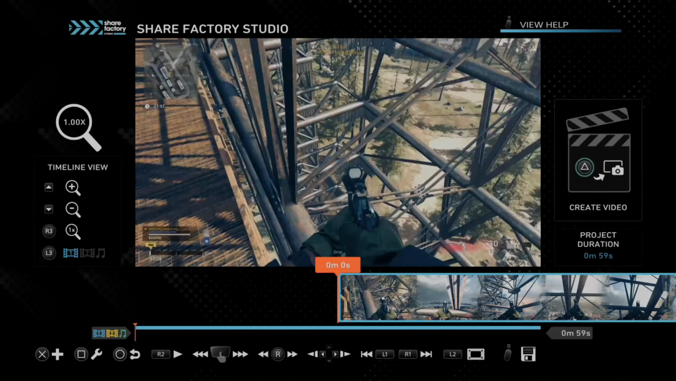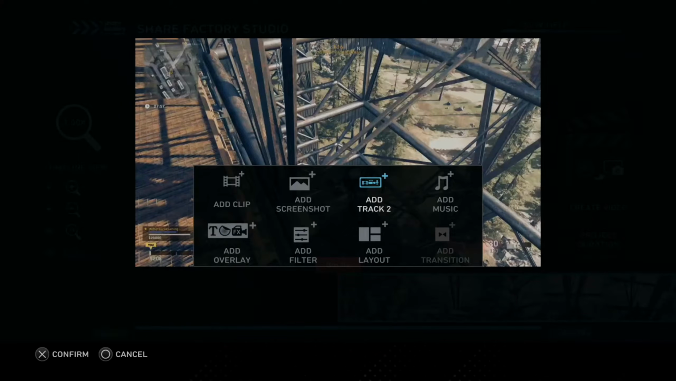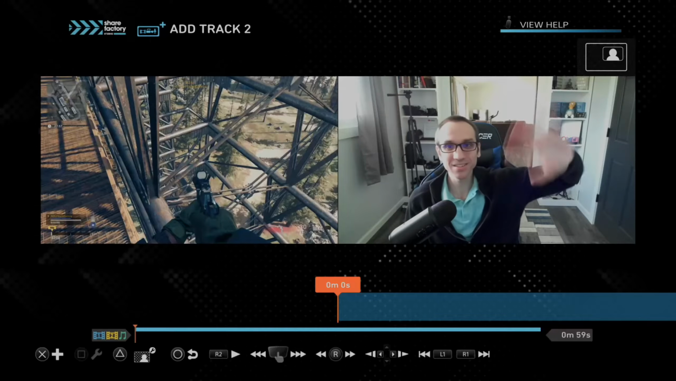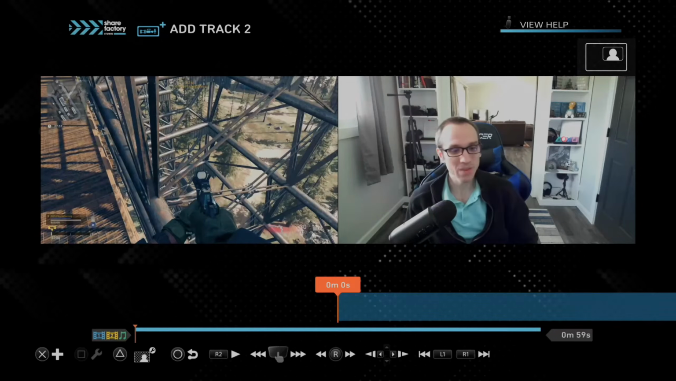Now you can easily use your camera in Sharefactory by pressing X and then going to add track 2. Now you can see my camera on the screen right now. I'm waving. You can go to triangle and you can edit the camera settings by pressing square, and you can pan and zoom on certain locations in your room.